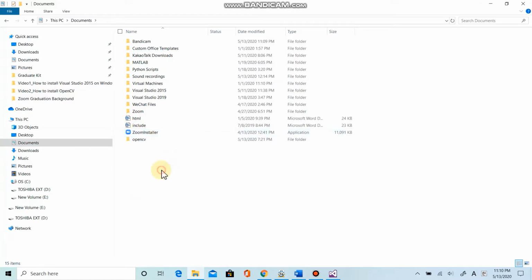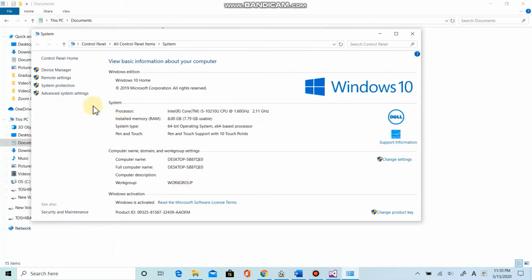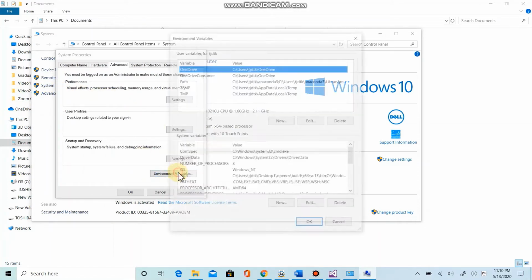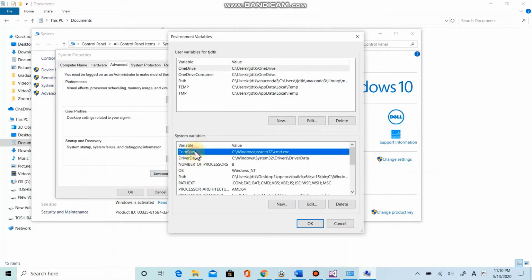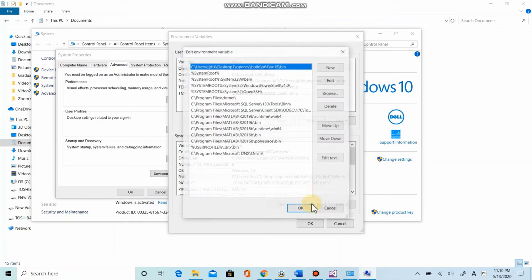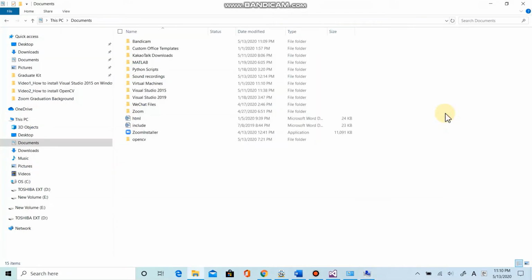And right now we need to work with the environment variables so that our system knows where OpenCV is. So click This PC, go to Properties, click Advanced system settings and find Environment Variables, and click whichever you want and press the keyboard P to find Path and go to New. Now we need to find the directory to copy and paste.